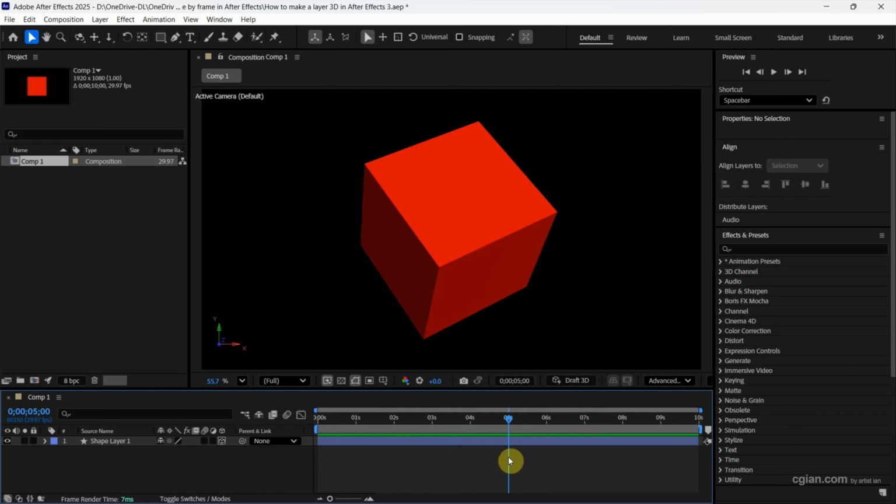For example, I move the time indicator to the right. I use Ctrl and the right arrow to move to the right frame by frame. If we press Ctrl and the left arrow, we can move the time indicator to the left frame by frame.